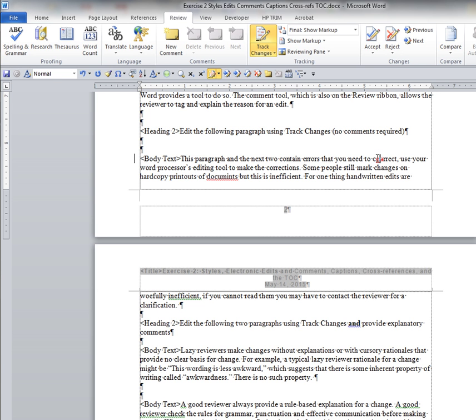Notice how what I've added is shown in red with an underline, and what I have deleted is shown in red with a strike through, and this is called red line markup. I'll continue reading. This paragraph and the next two contain errors you need to correct. Use your word processor's editing tool to make corrections.